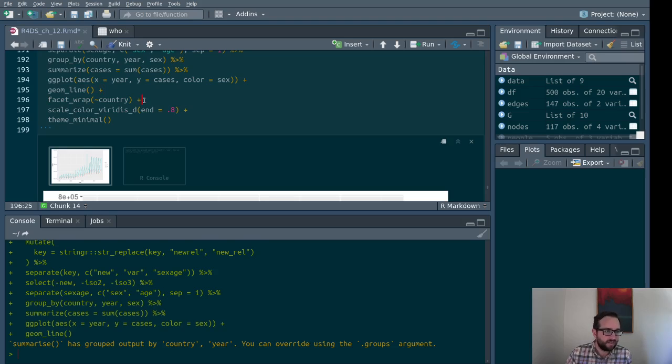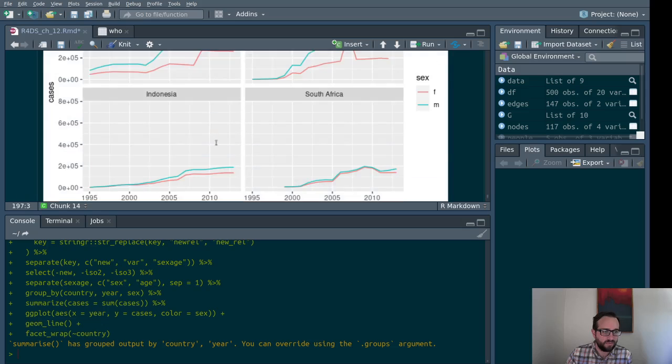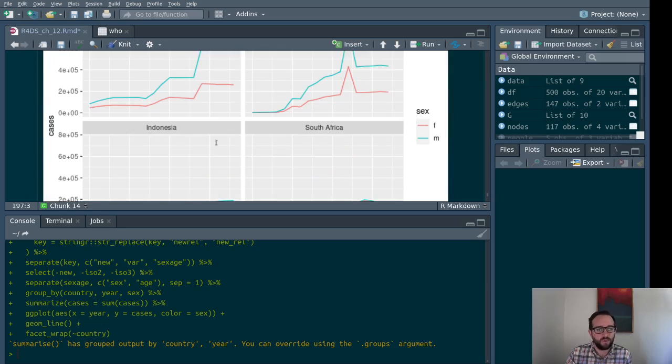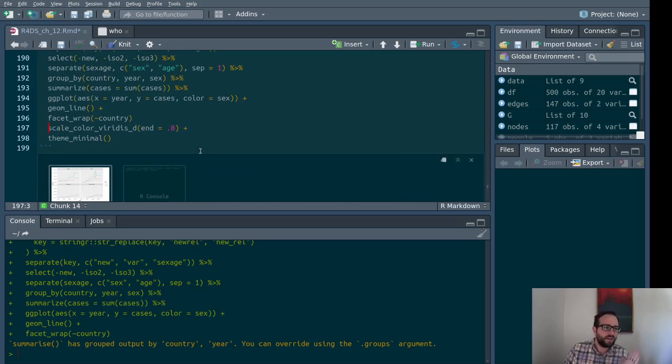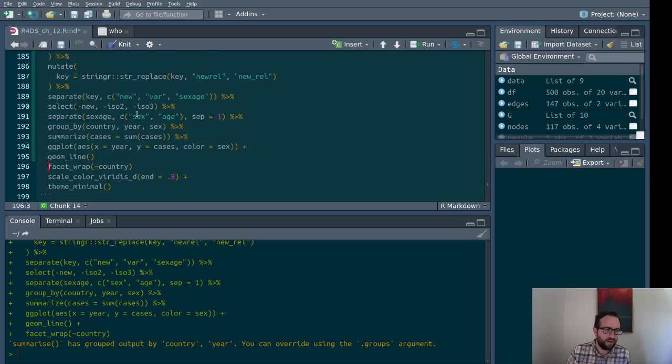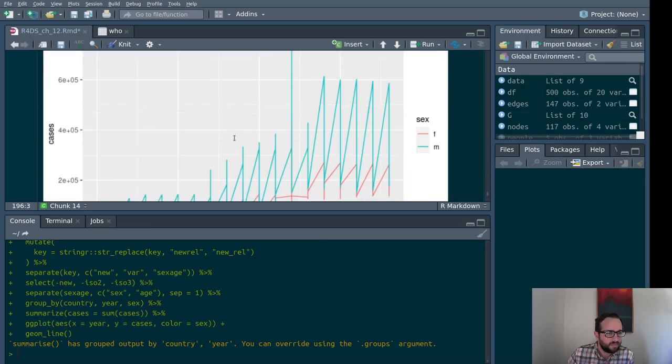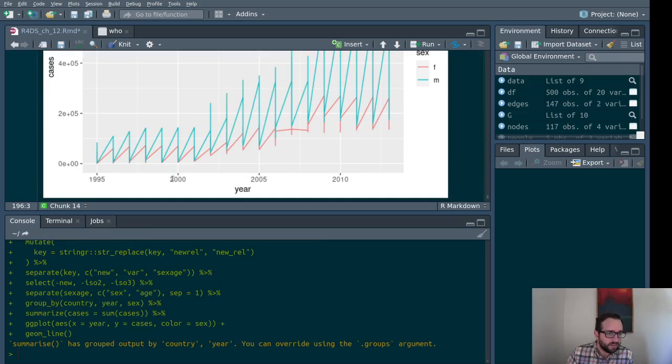So what if we add in the countries? What does that do? We facet by country. Okay, that's what we want. We want it to look like that. So why was it doing that weird thing when we did not yet do a facet wrap? What in the world is going on here?